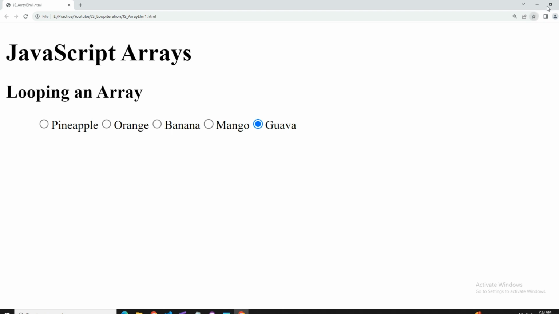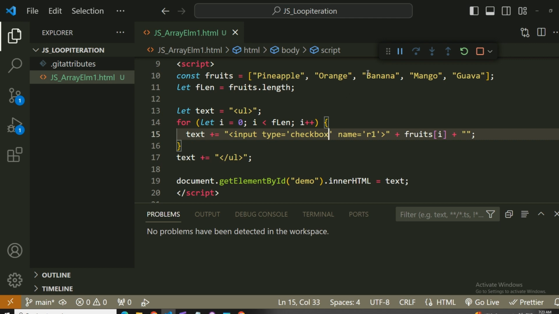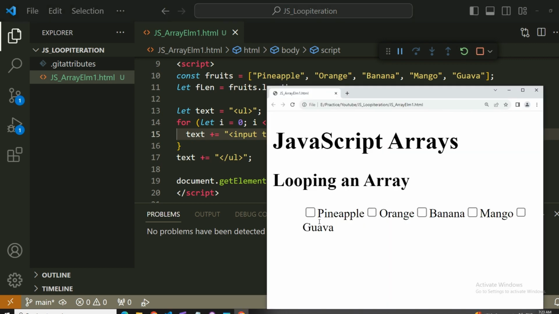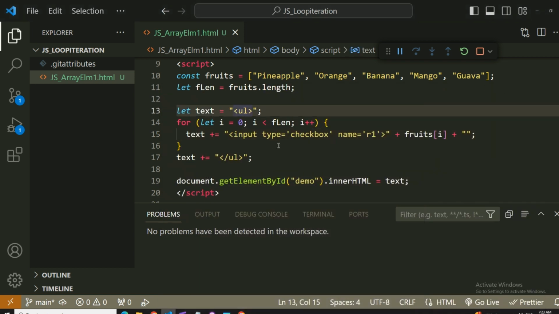Okay, and if we make that a checkbox and reset that again, you can see they are all checkboxes now. What else can we do? Can you think about it? Well, we will have it in a different way. Let's put it back to the select, and see how that one looks.